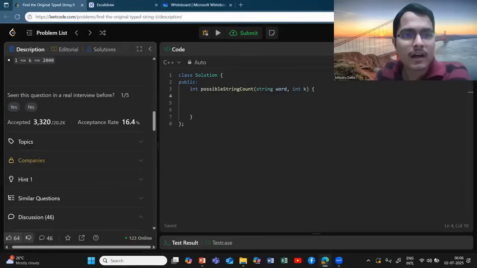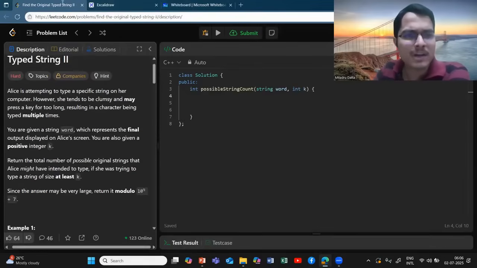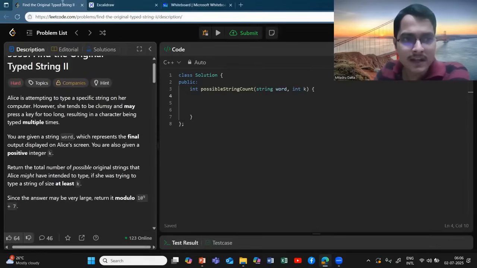Okay. Let's see the problem. Find the original type string 2. So this is the second version of the problem. You can go through yesterday's problem also. It's somewhat similar, an easier version of this.